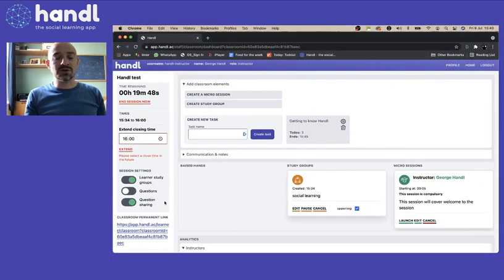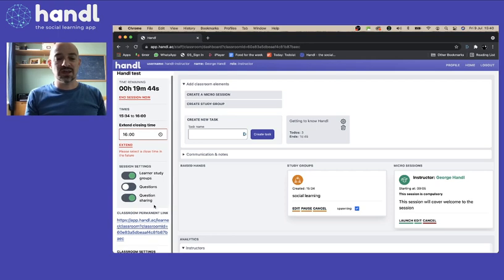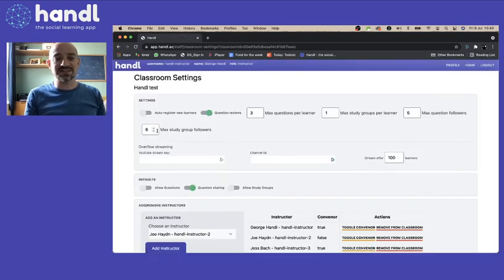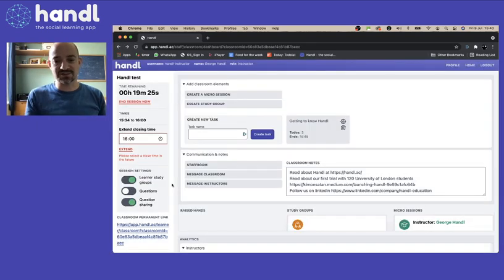And what I'm going to do just to kind of artificially create this situation is I'm going to go to the classroom settings and I'm going to make a bit of a nonsense setting. I'm going to say that the maximum amount of people allowed in a study group is 1, which obviously doesn't make sense because you can't have a conversation with one person. But let's use that as a way of just pretending and forcing this to happen.